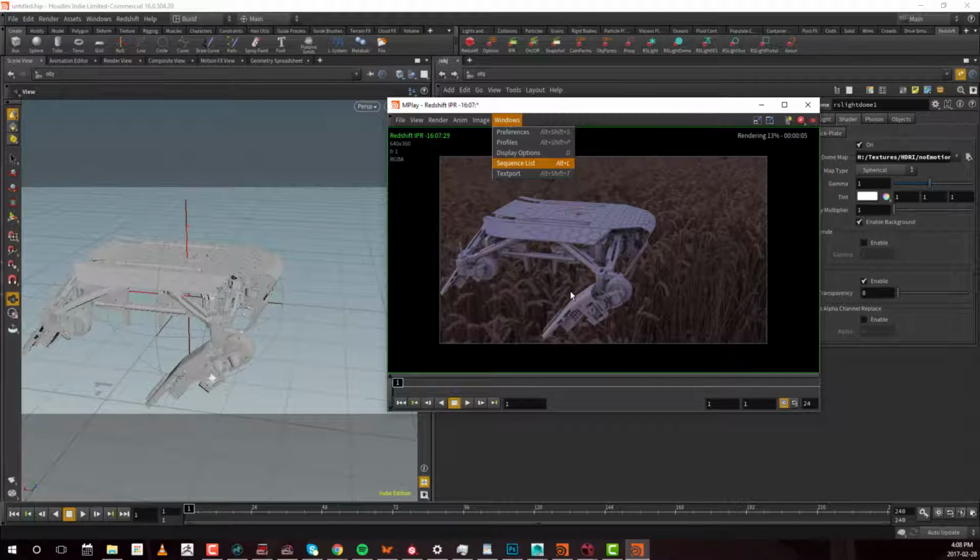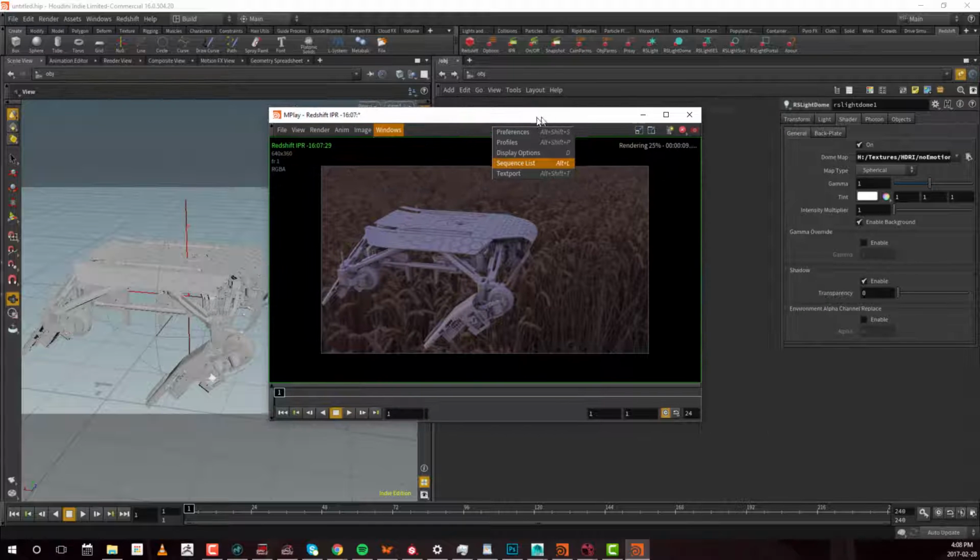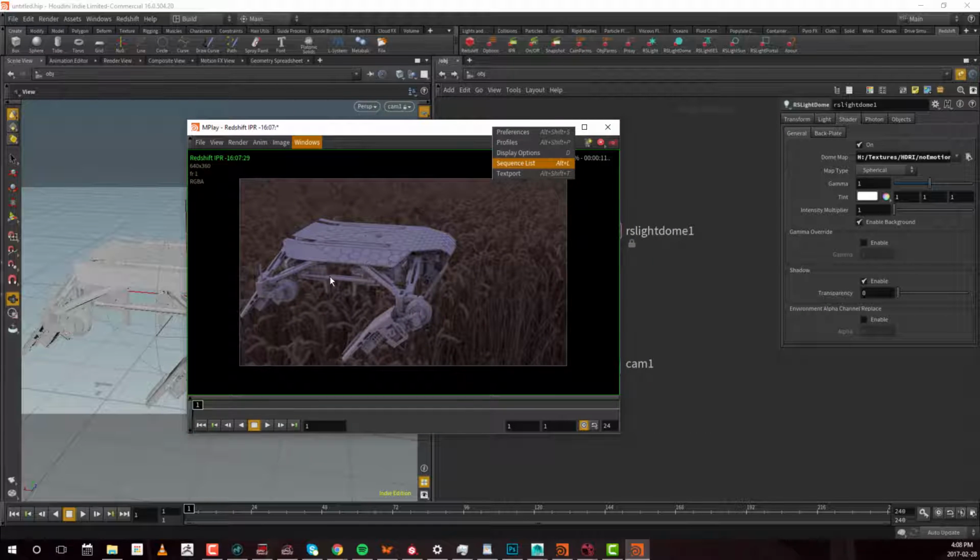So now this looks a little bit more interesting, right? We have a background, we have some kind of lighting information in this scene, and the next part would be for me to actually start applying the materials that I exported.